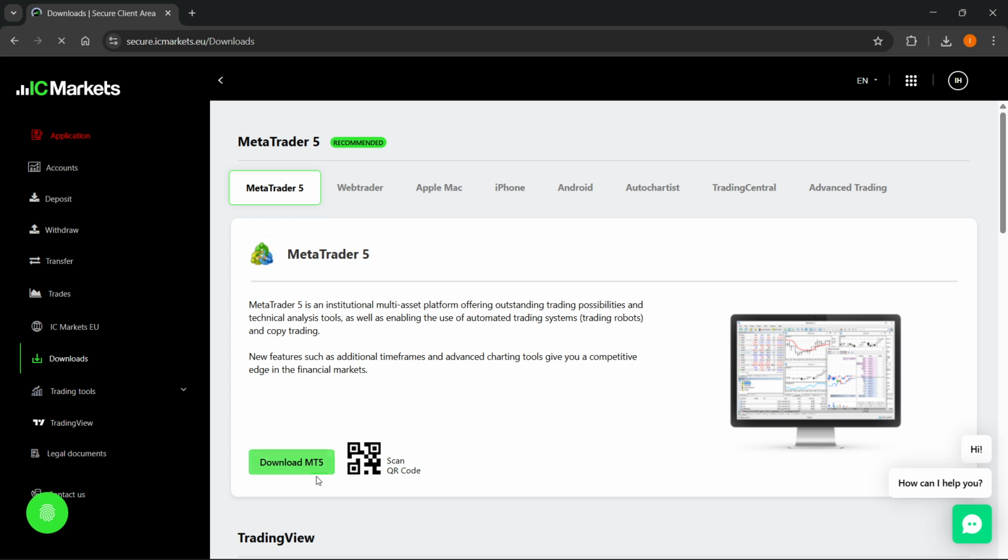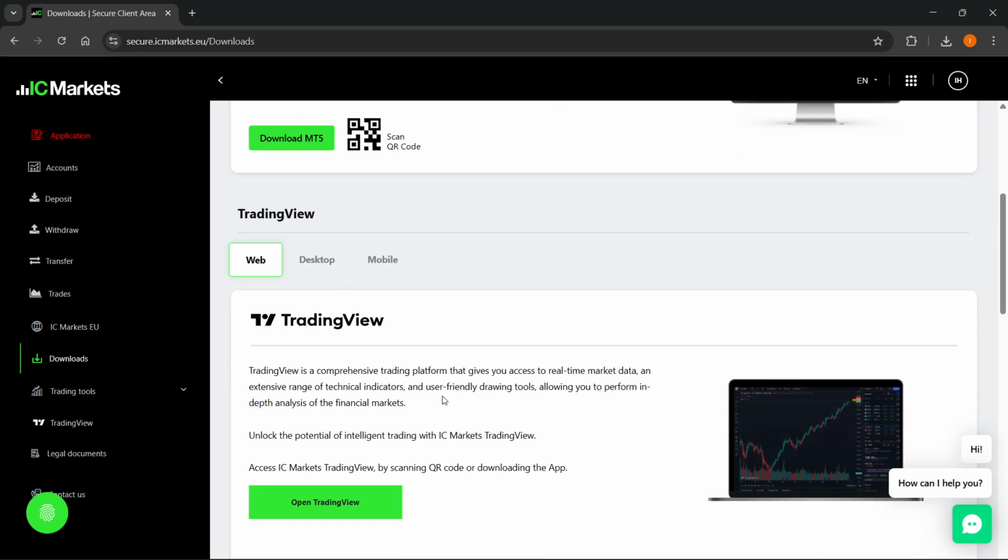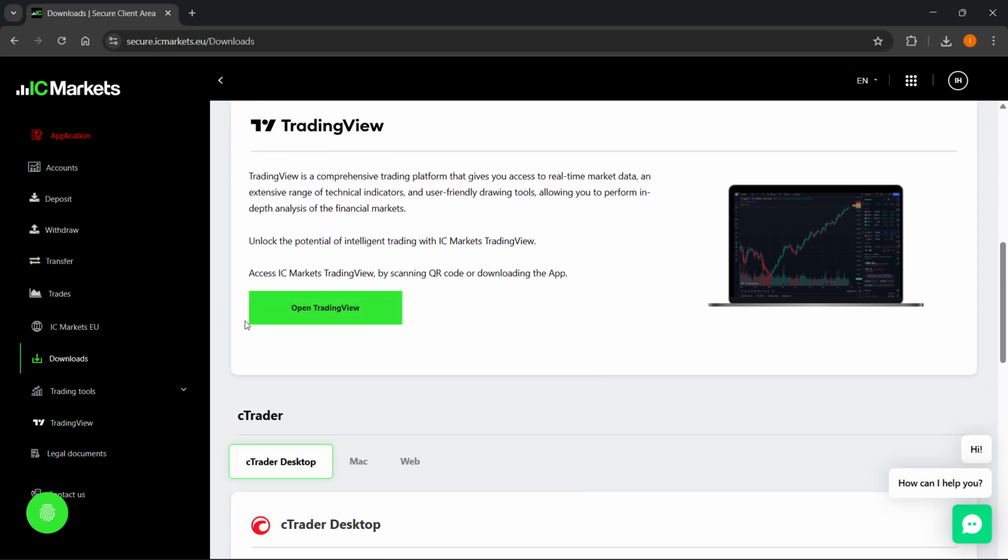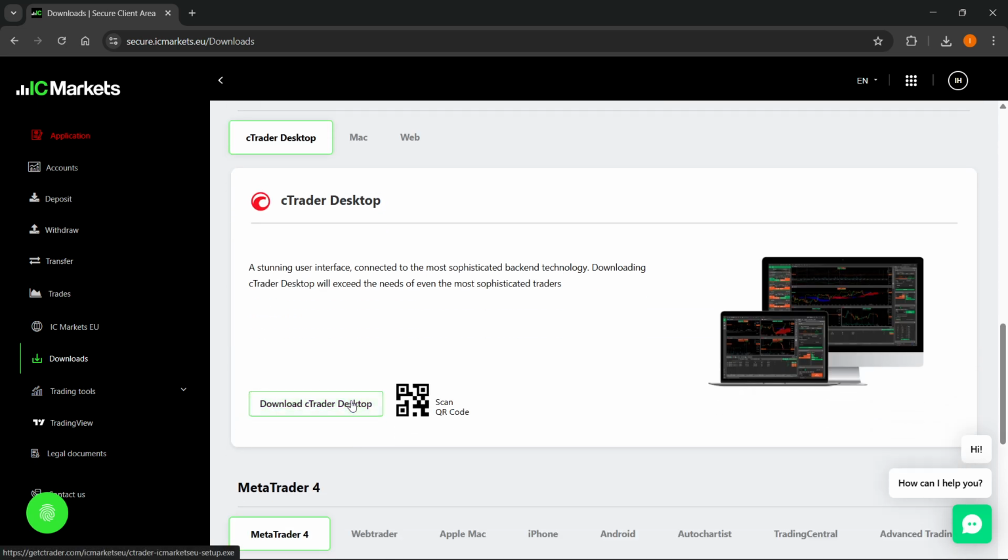So you can download their MT5 so you can connect it to your account. I have a separate tutorial on this as well. So if you want to know how to do it, make sure you go watch that. You can basically go ahead and connect to TradingView. You can download the CTrader desktop version, and I have a tutorial on this as well.